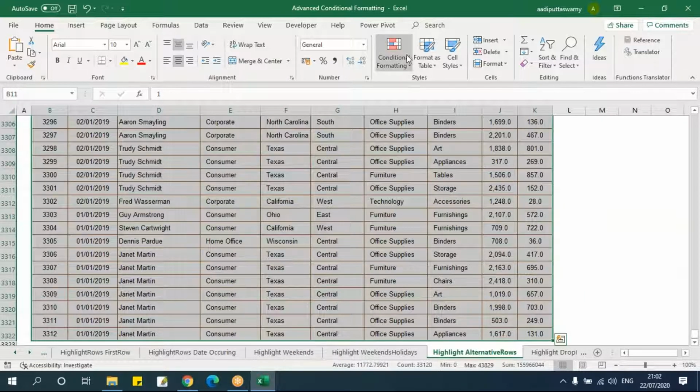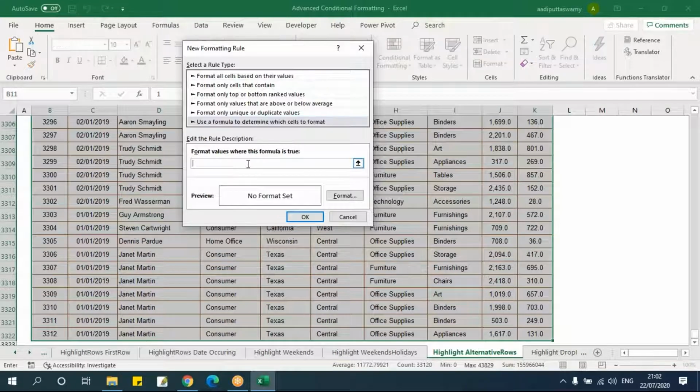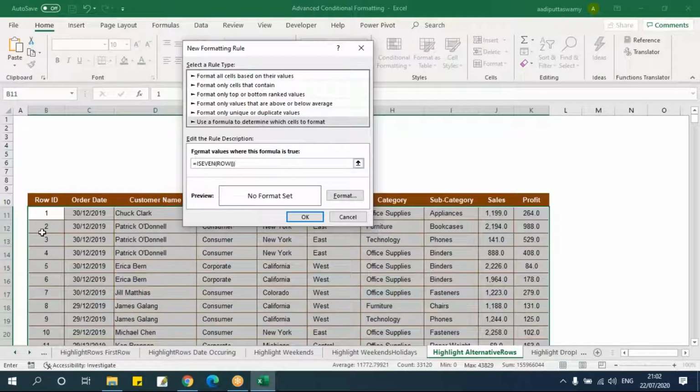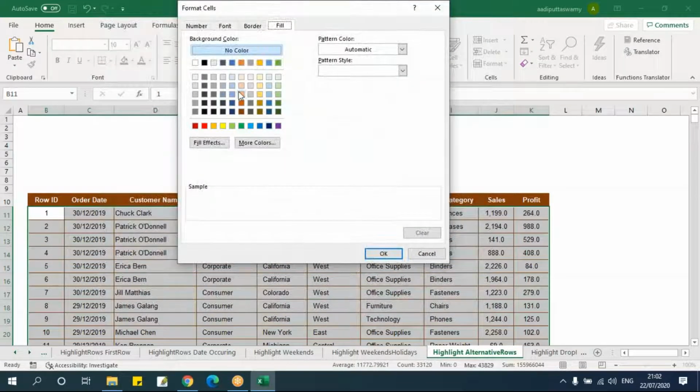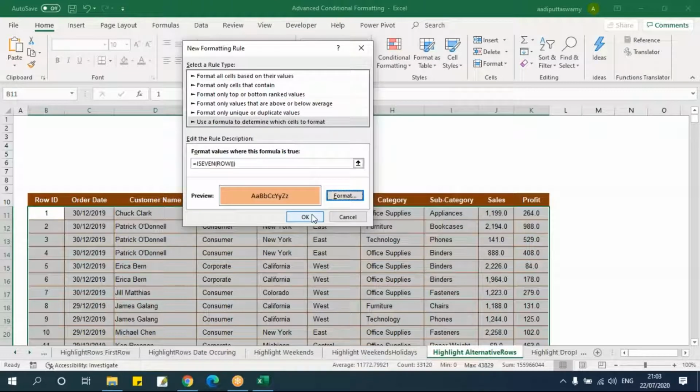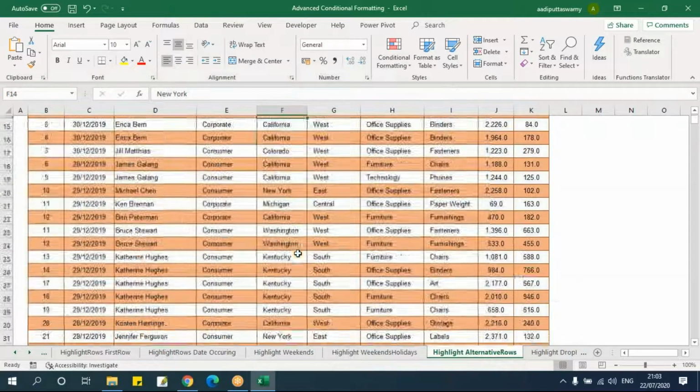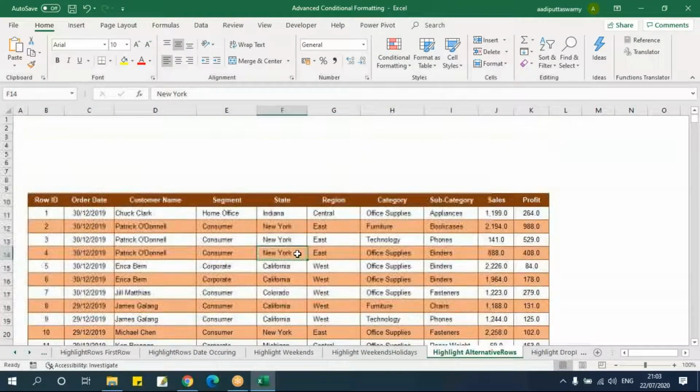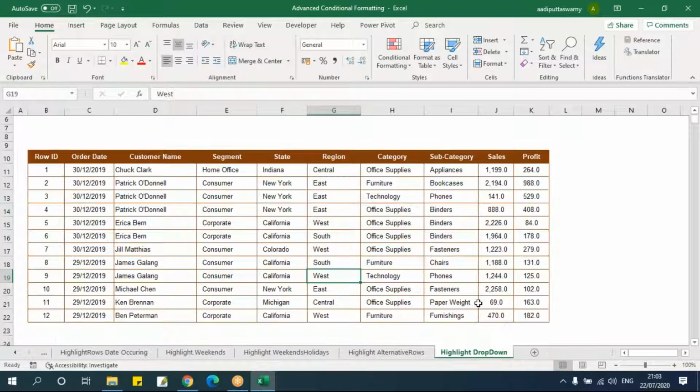Let me select this. Go here. Say new rule, and I'll just paste this here. See, I'm just checking the row number is even or not. If it is even, then highlight the selected cells. Format. Then select this color. Say OK. So if you see, all the alternative rows will be highlighted like this. Fine. Let's go to this one.